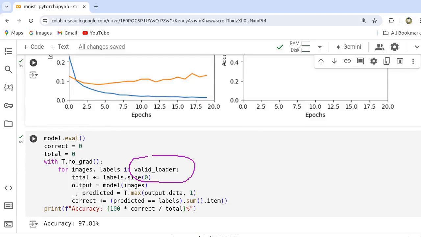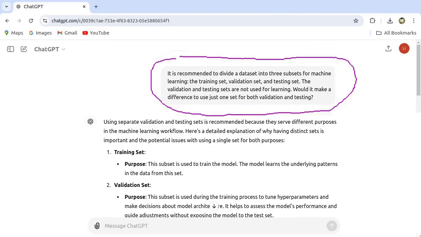After training, I realized that I didn't split the MNIST dataset into 3 parts as I did in the TensorFlow code. I was unsure why it's not recommended to use the same subset for both validation and testing, so I asked ChatGPT about it. Here is the answer.